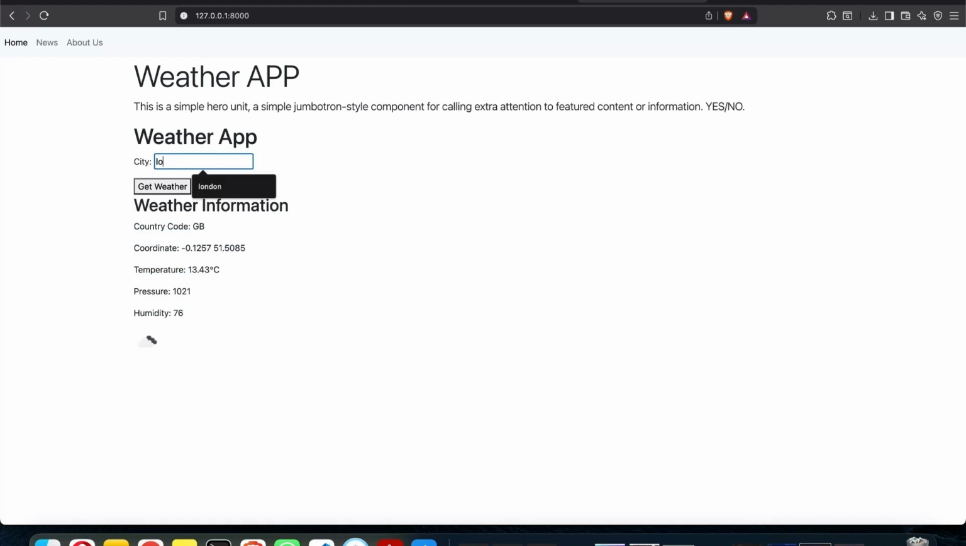So whatever city you type in here, for example, it shows you the weather forecast. Let's check London, for example. It shows you the weather forecast. So let's check New York. It shows you the weather forecast. So that's what this application does.